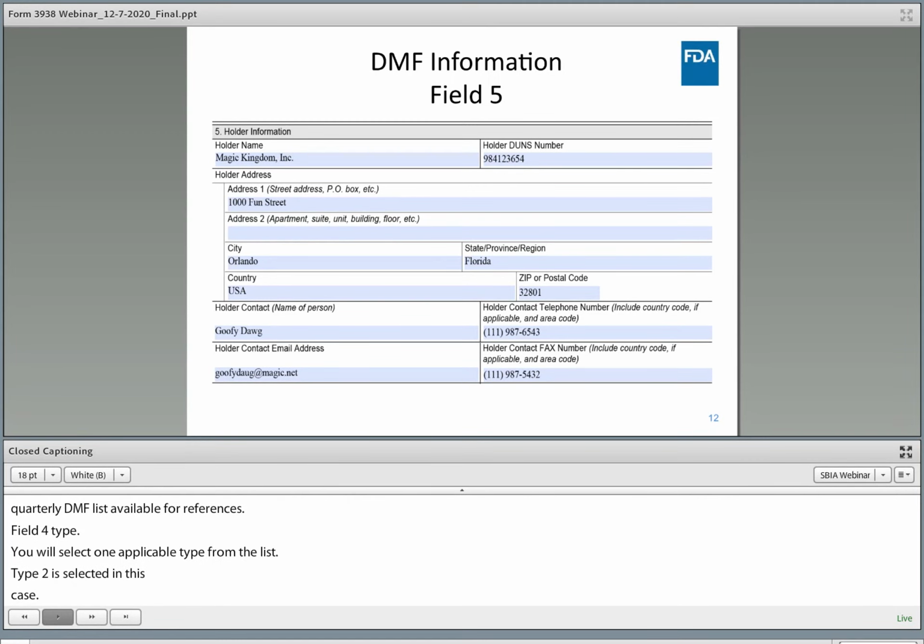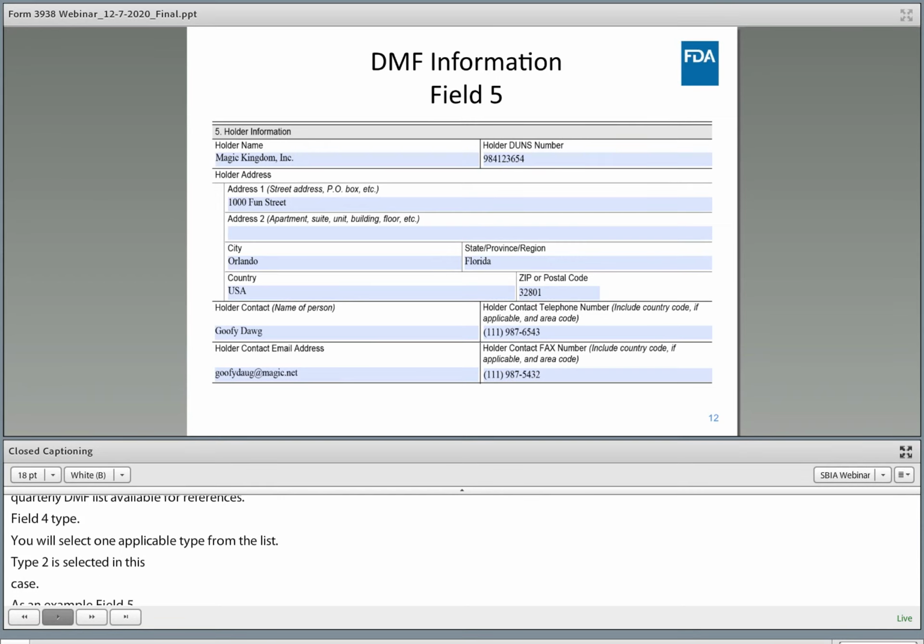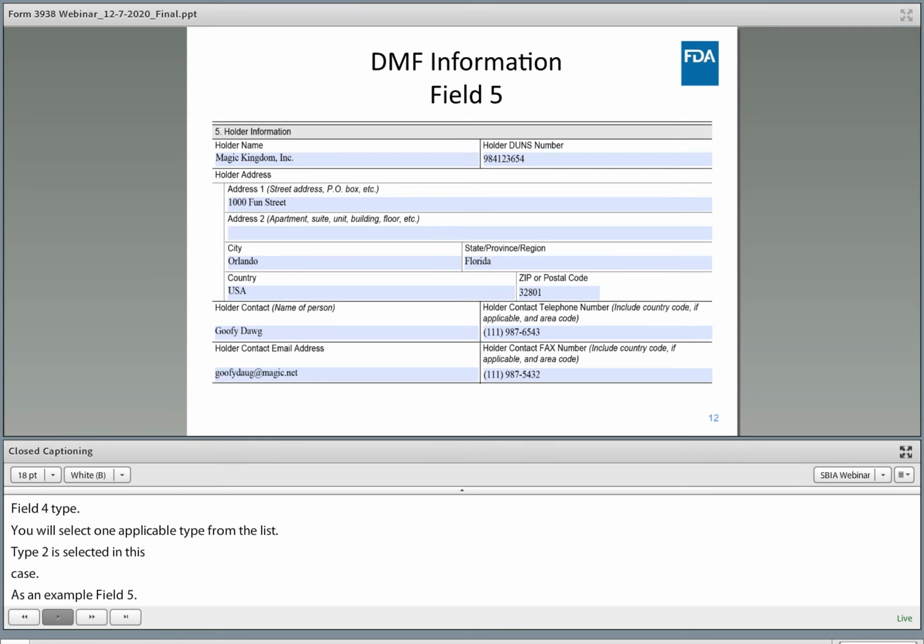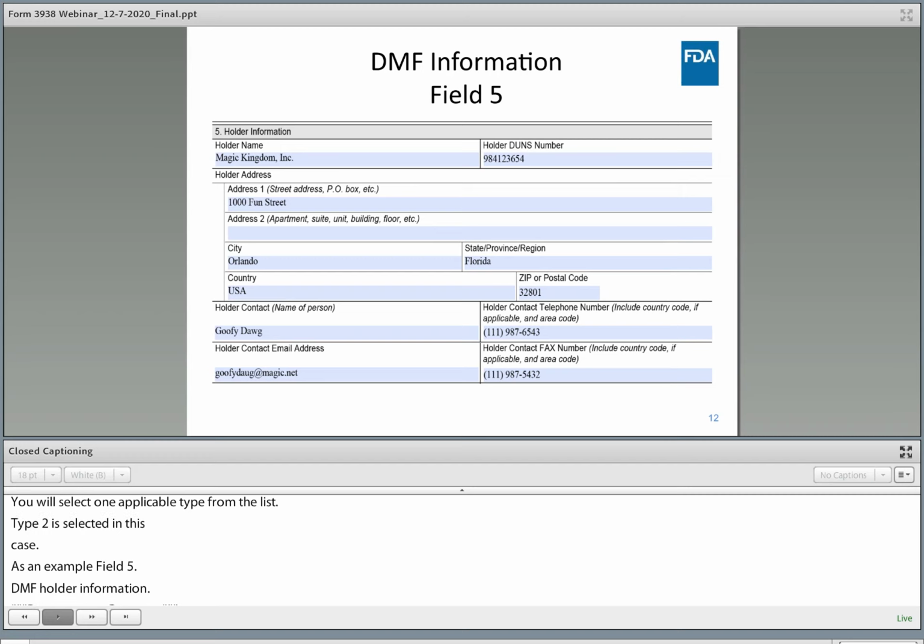Field 5, DMF holder information. You will enter DMF holder name, DUNS number (a unique numeric identifier to a single business entity), holder address, contact person name, email address, telephone number, and fax number in this section. If you do not have a DUNS number, enter 99. Do not leave this field blank.